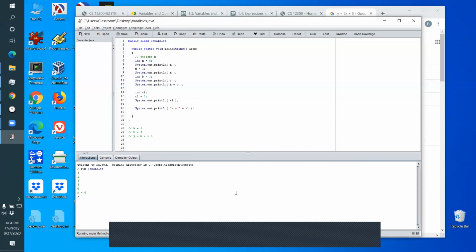Okay, I changed my variable to be called X1. So the variable is called X1. X1 is 0. I print X1. Then I wrote here X equals X1. Now down here I have the output X equals 0. What's wrong? Well, you didn't change the string to X1.